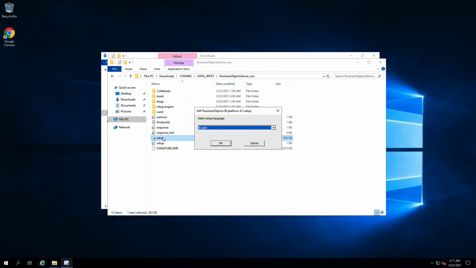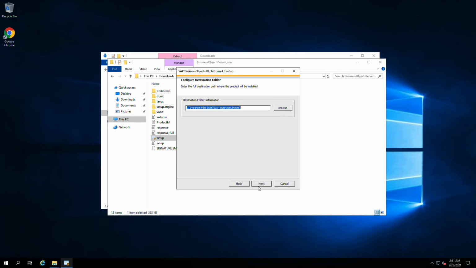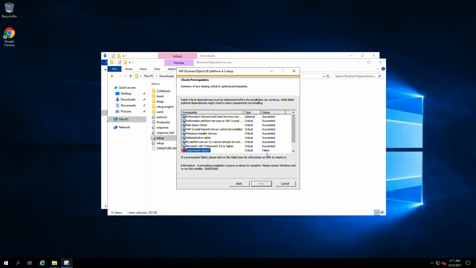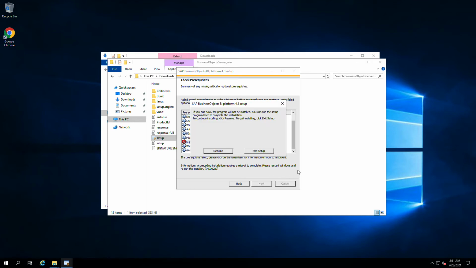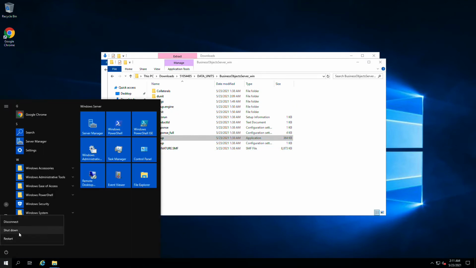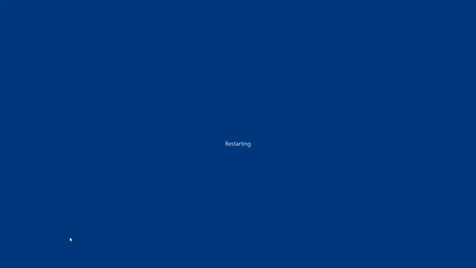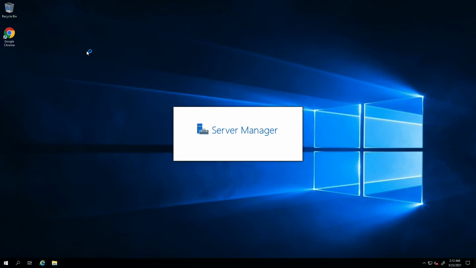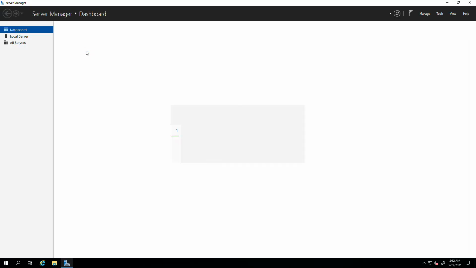Choose your language. So I'll go ahead and just keep it in English. Press OK. Choose Next. And you'll see that prior to kicking off the setup, it's actually saying, hey, you have to restart your computer. So just go ahead and exit out of the setup. And we'll restart the server. And once your server comes back online, go ahead and reconnect back into it. So log back into your server.